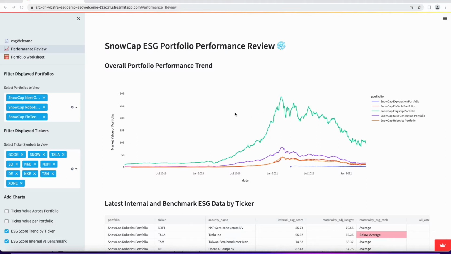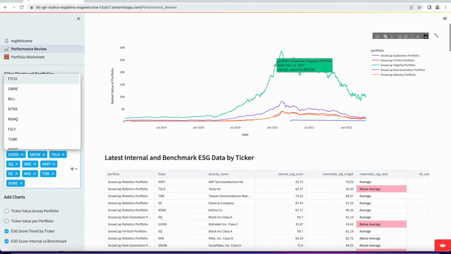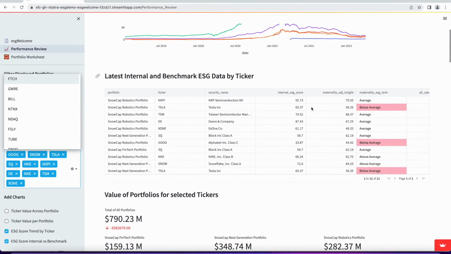This view gives the ability to an asset manager to investigate the performance of the portfolio. They can pick and choose different portfolios to do the analysis on, add or subtract tickers into their portfolio and see how it impacts the overall performance. You can see the period over period trend in the performance. You can see that the flagship portfolio is doing a lot better than the others.